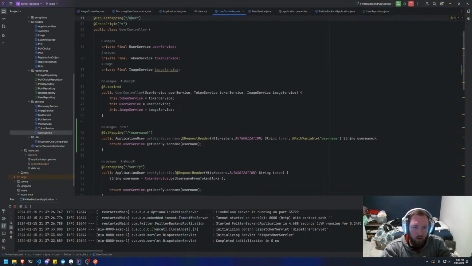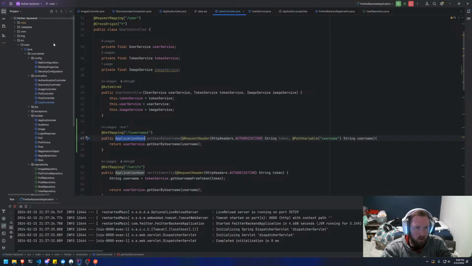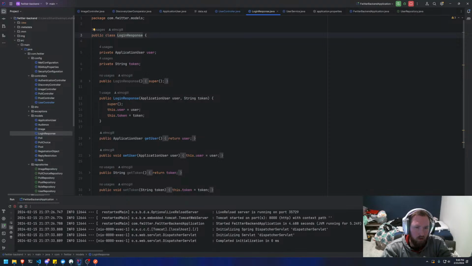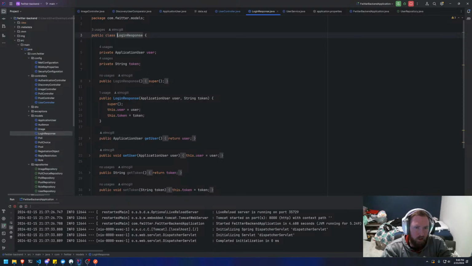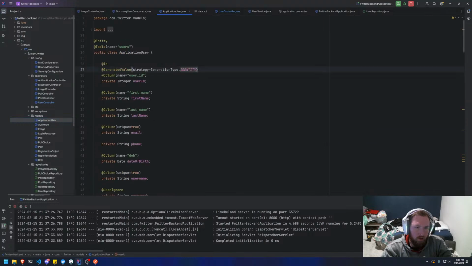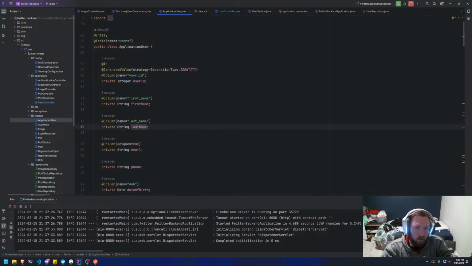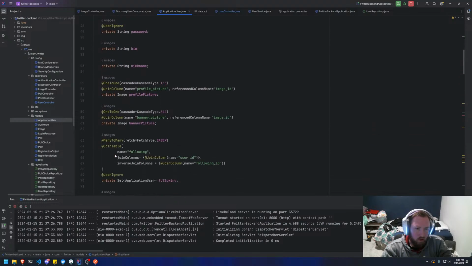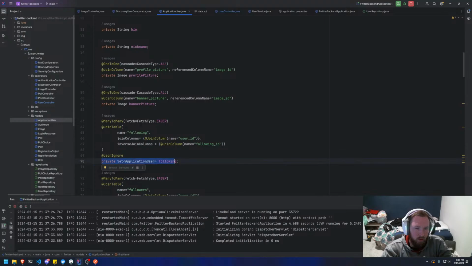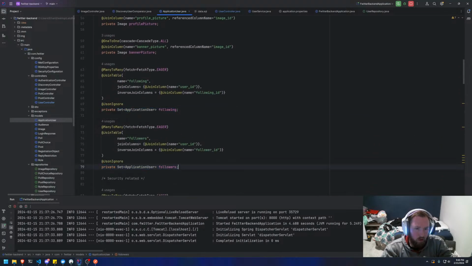So if we look at this, we're returning an application user, and maybe I shouldn't return an application user. I don't know, but let's see what our model. I don't think I have a login response. A login response returns the application user, it looks like. So I mean, that doesn't hide anything. So if we go to application user, so we have this. What do we JSON ignore? So we have the profile picture. We JSON ignore the following list. We JSON ignore the followers list.